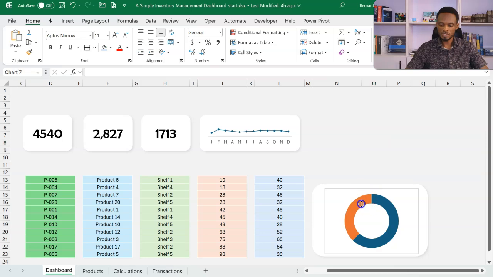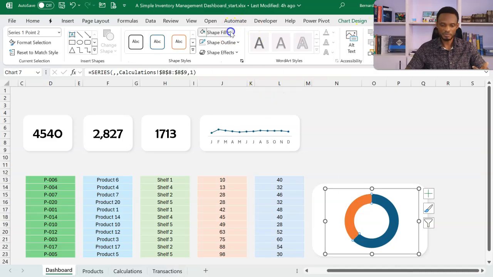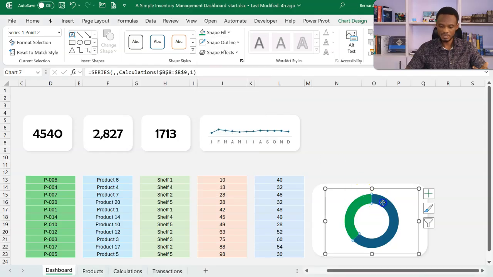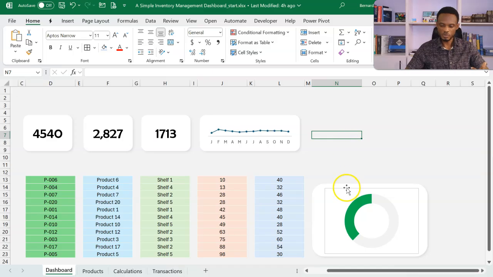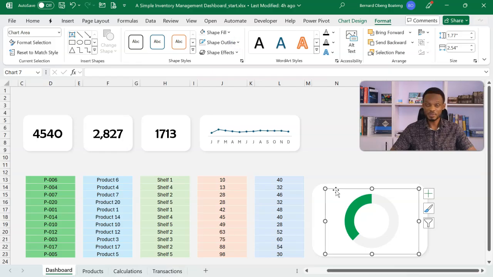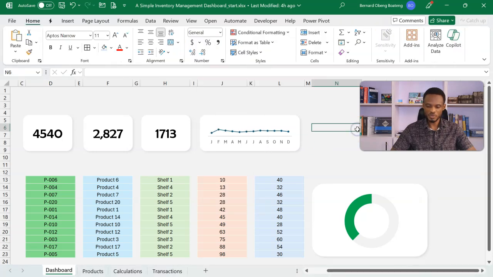Now, what we want to do is for the part that represents the quantity available, we want to color that part green. So I'm going to color this part green, highlight just that part. And then for the part that has been used, I want to color that with a shade of gray. So this will be our donut chart. I can take off the border line. So to take off the border lines, I'll select the chart, go to format, and then use shape outline, and then choose no outline, right? So this way you have a very clean chart sitting in the white background.